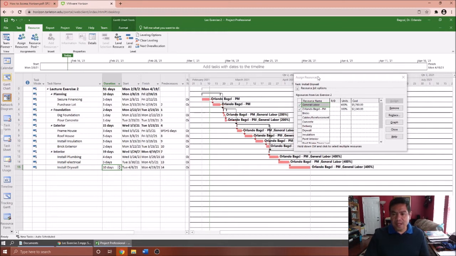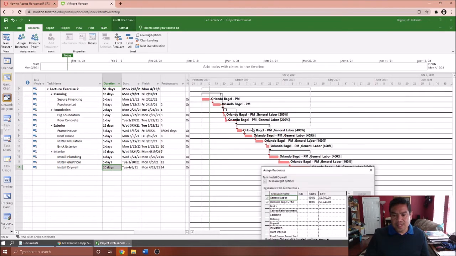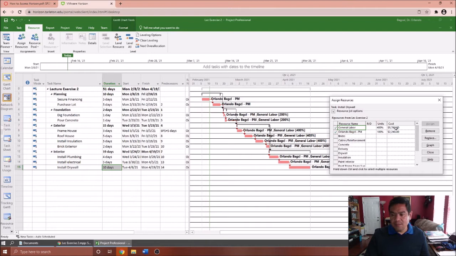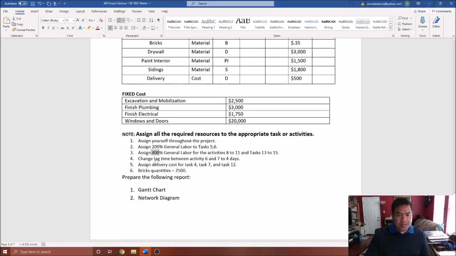So you can check. Here you will see that you assigned general labor 400% throughout the project, according to the illustration. You will also see all the costs. All right, the next step: change the lag time between activity 6 and 7 to 4 days. So how can we change that?